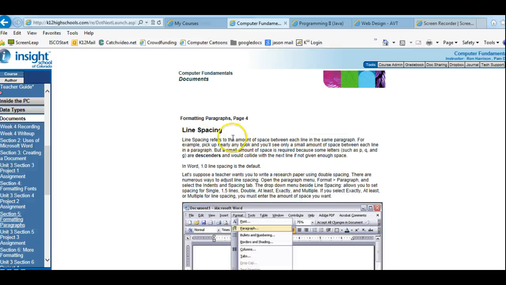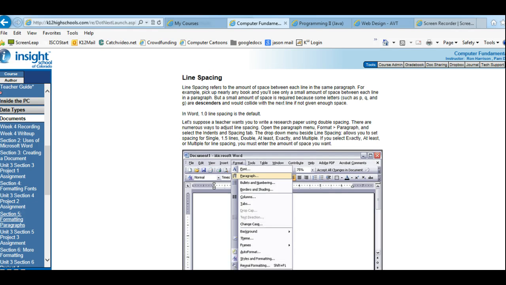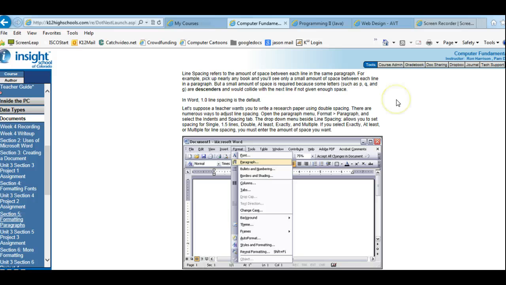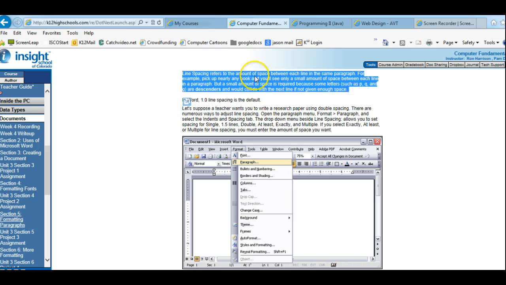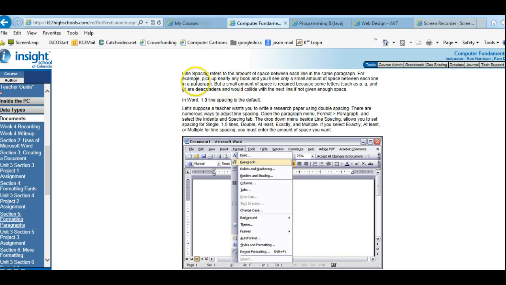Line spacing is the amount of space between each line. For instance, single spacing, and actually that's kind of incorrect in what it means, because if you have single spacing, then there's no space between the lines. Like right here, this paragraph is single spaced. There's no space between the lines of text.